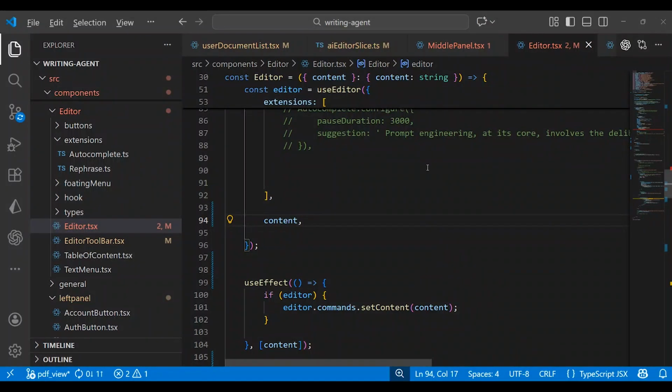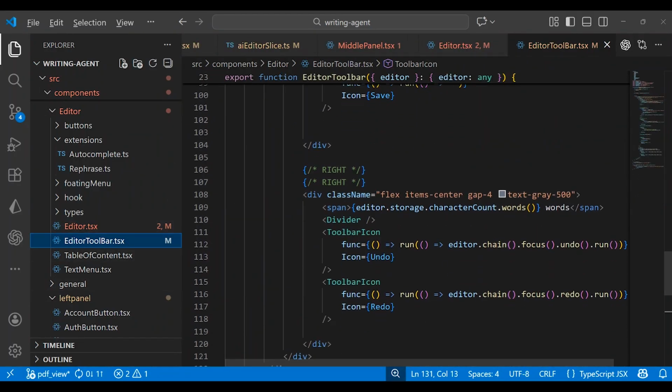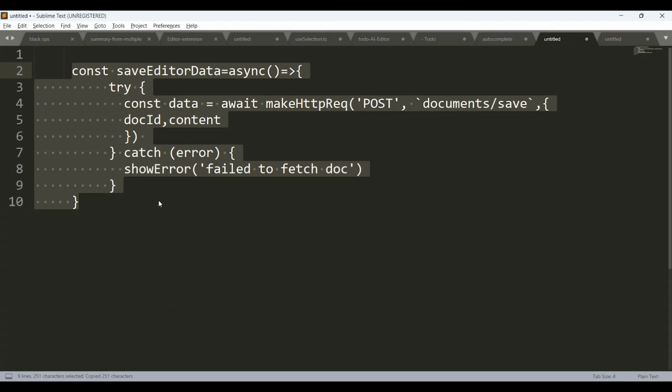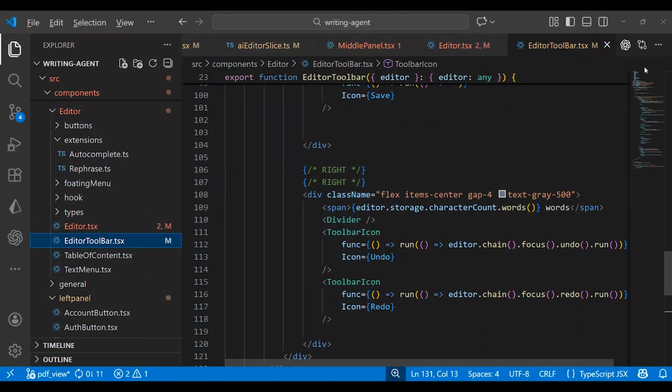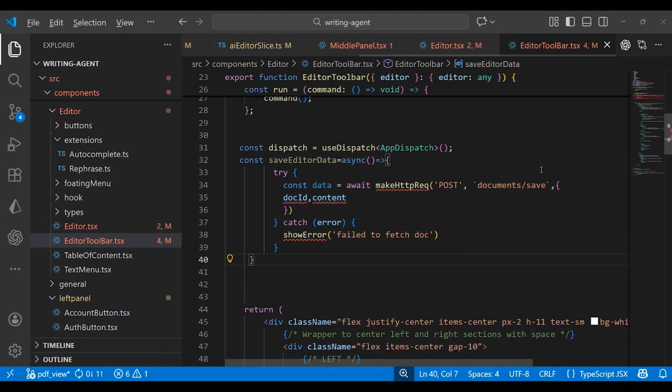Now what I'm going to do next, I'm gonna head into the toolbar, and then I'm gonna pass a function that allows us to save data. I've already passed here the function. Okay, we're gonna copy this, and then we're gonna pass it in here, the edit tab, like this. We are going to call the endpoint document/save. We're gonna pass it the doc ID but also the contents.